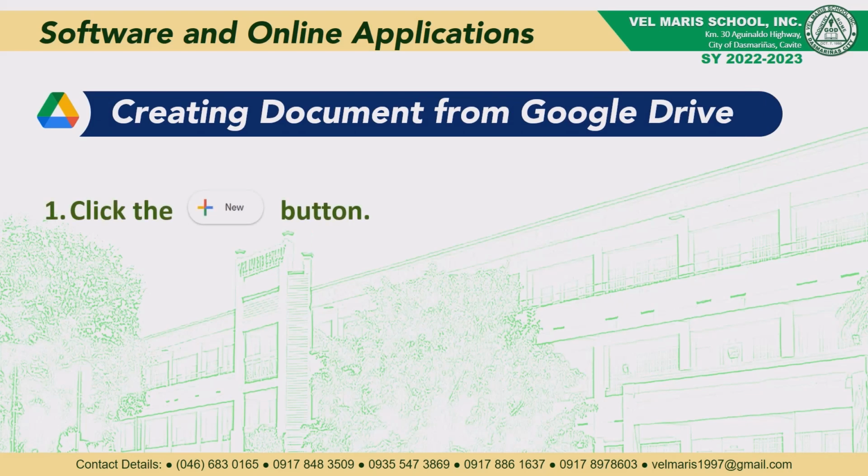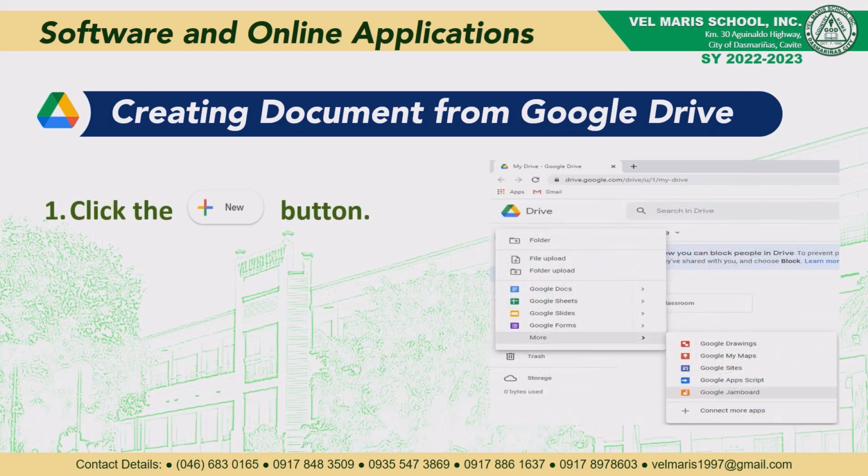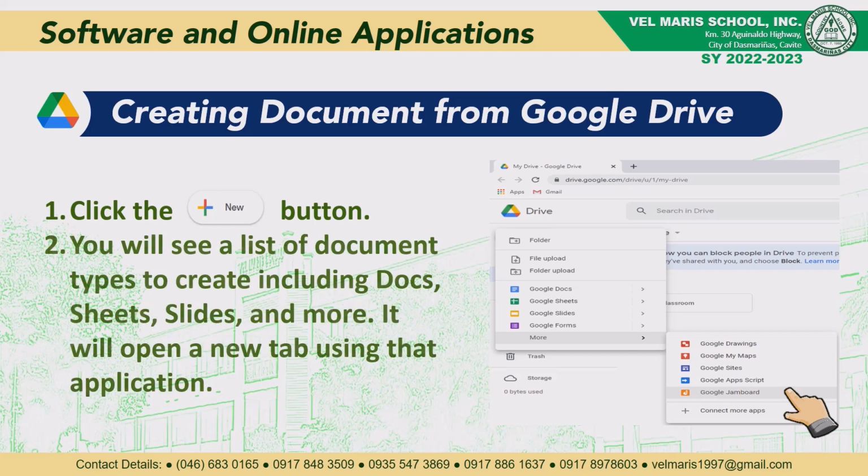Here's how to create a document from Google Drive. Click the plus or New button. You will see a list of document types to create, including Docs, Sheets, Slides, and more. It will open a new tab using that application.